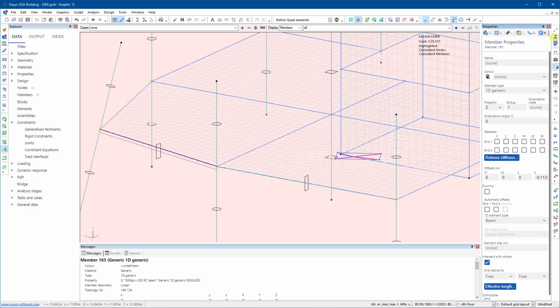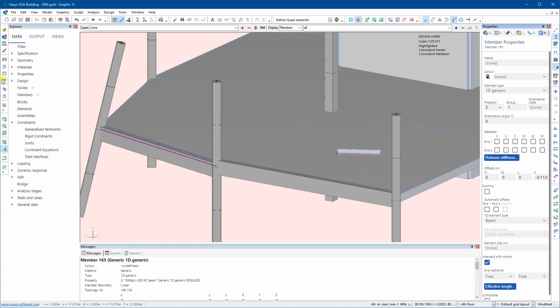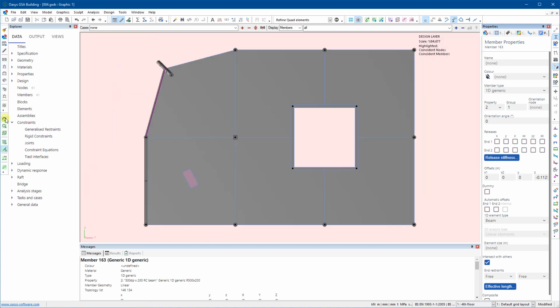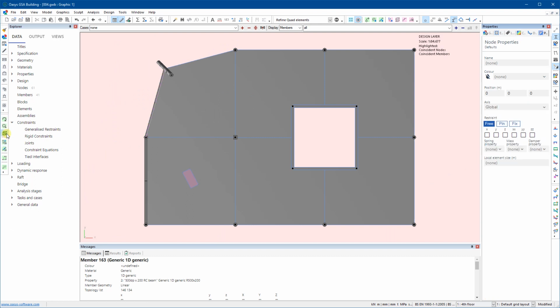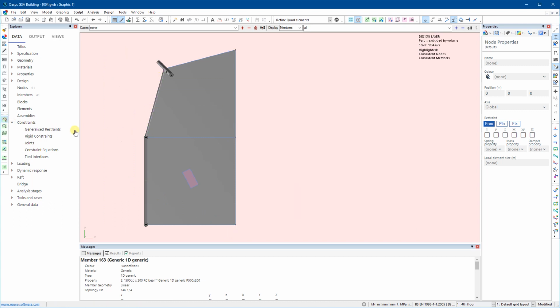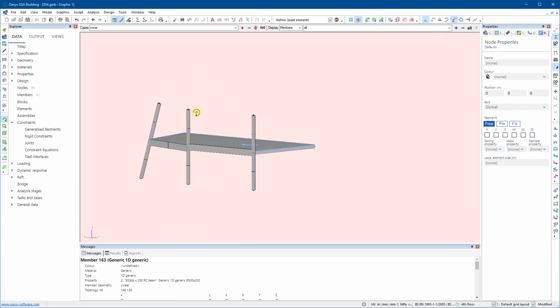If I put on the shading again, perhaps go to a top view, and use the volume tool, the button there, we can get rid of a bit of the model so we can really focus on the bit we're interested in.